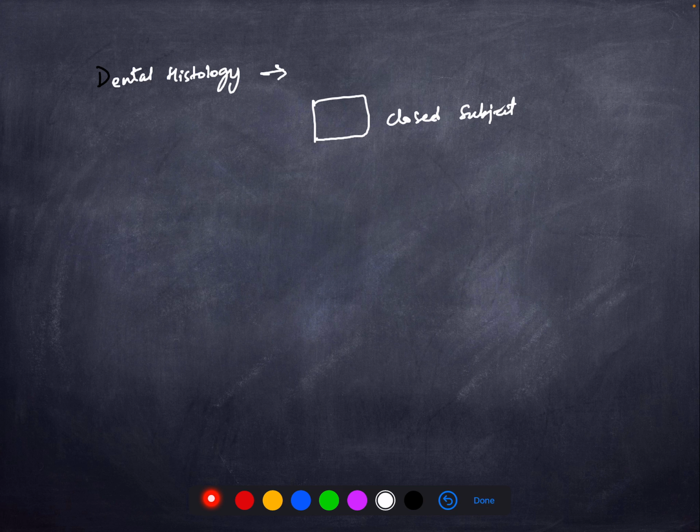Subjects which don't have so many modifications, updated content, or things which may be clinically correlated, I categorize as closed subjects. Such closed subjects, from my point of view, are general anatomy, oral anatomy, and oral histology, that is, dental histology. These are closed subjects where, however many times you read, the mode of preparation will be almost the same.